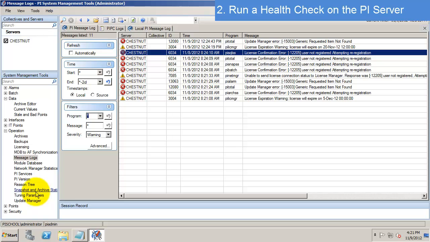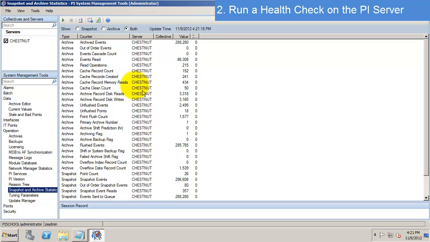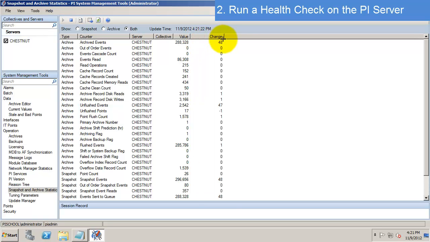Another place I want to look is the snapshot and archive statistics. Here we can see the events being written to the snapshot from the buffer on the interface node, and then from the snapshot what's being written to the archive. We could see if there are any out of order events, any events being skipped. This is where you would come to look.